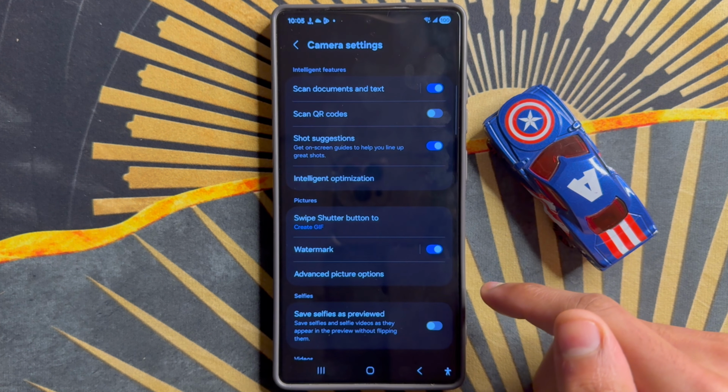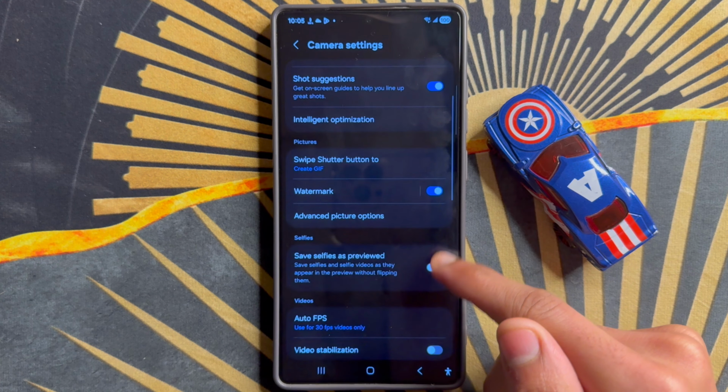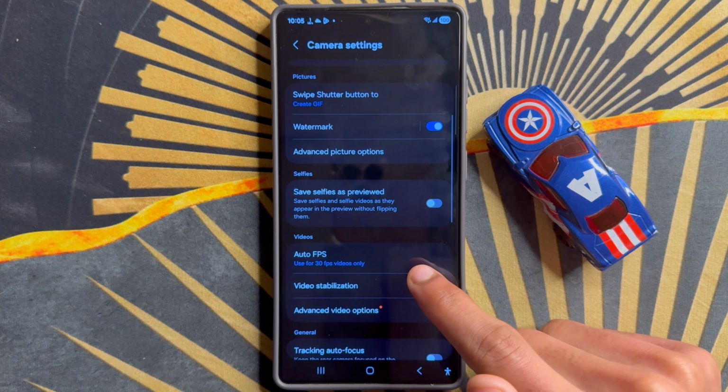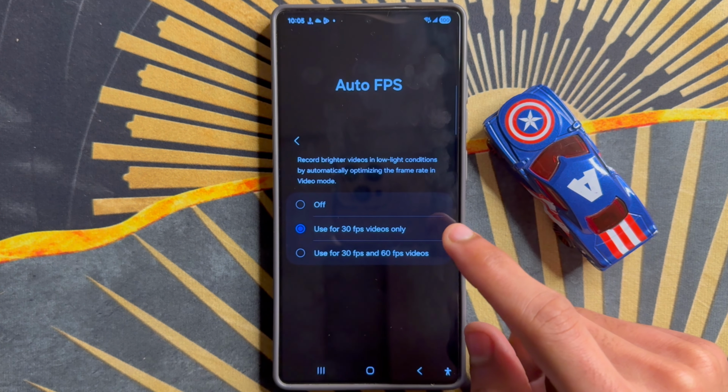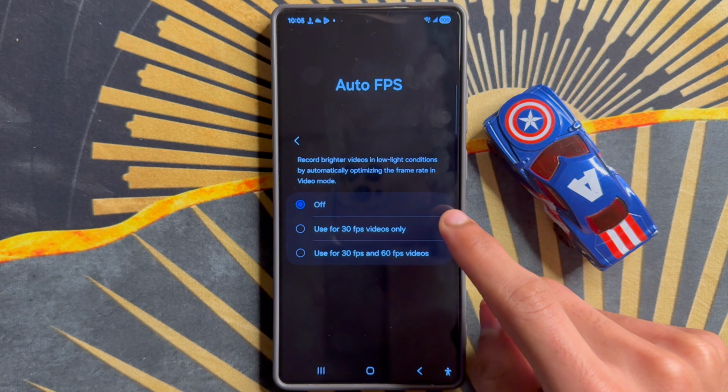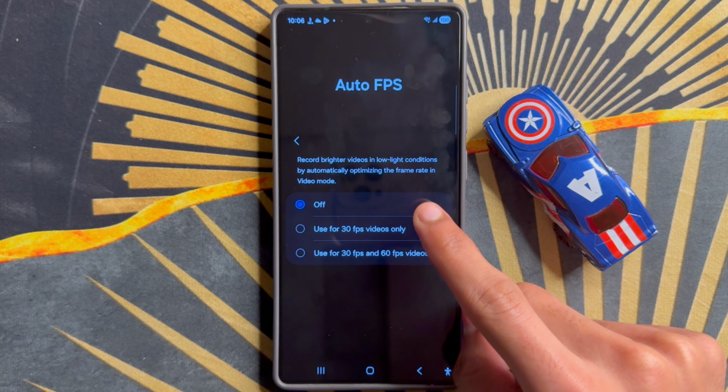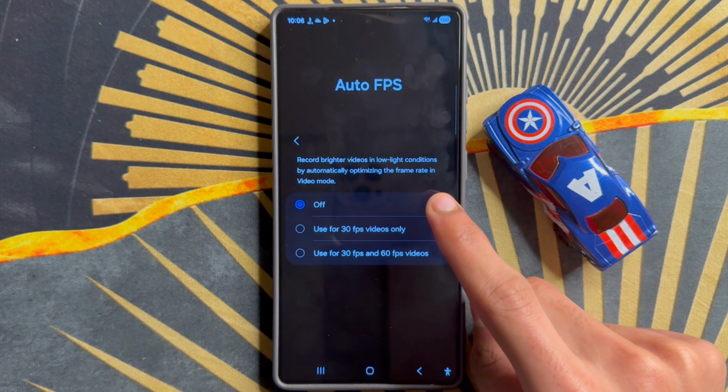Now in camera settings, scroll down and you will see auto FPS is here. Click on auto FPS. If you want to turn off auto FPS, so click on off. After click on off, you will see auto FPS is turned off.